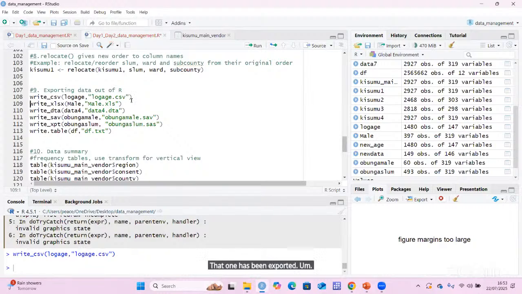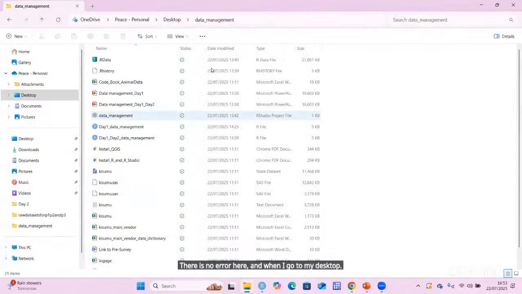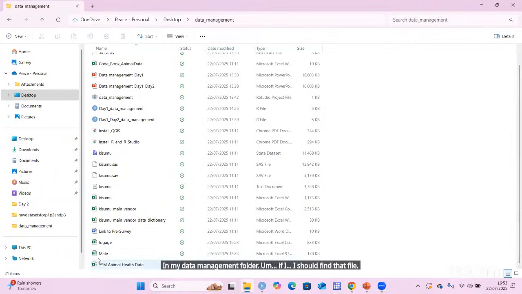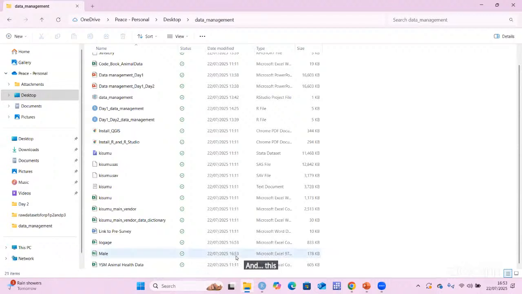The mail has also been exported. And how do I know it is exported? There is no error here. And when I go to my desktop, in my data management folder, I should find that file here. The mail file is here. It is an Excel sheet, right? Because I specified it. And this is the time when it was exported, and that's not the time now. So it has gone. So now you can share the mail data as an Excel sheet.